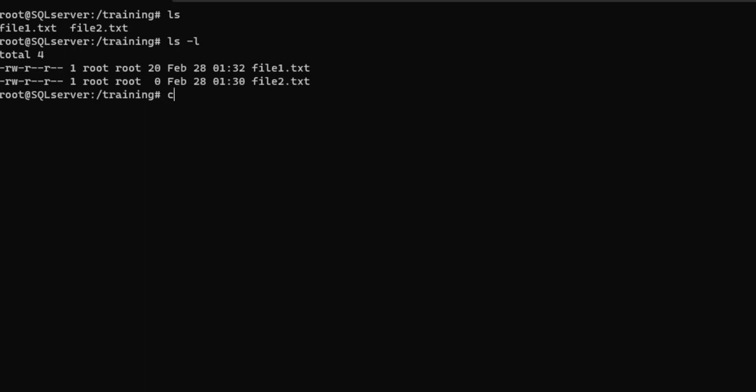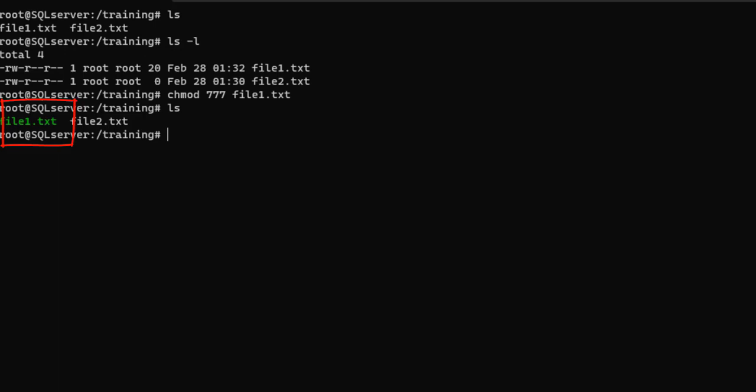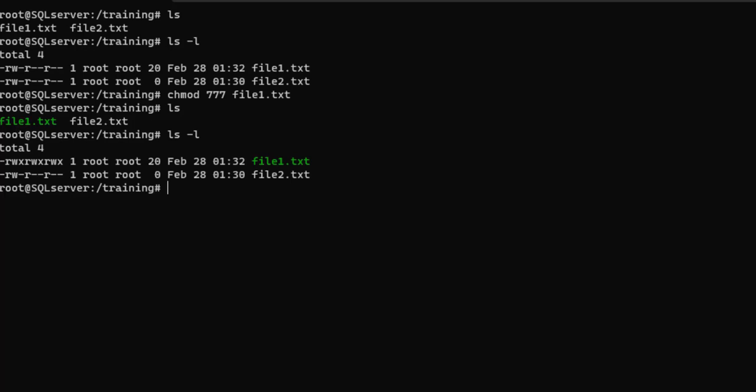So let's do a chmod, and we're going to change the permissions to 777 so that everybody can read, write, and execute. Not something I recommend, but for training purposes only, we're going to do that to file1.txt. Now if I do ls, notice that file, because it has executable, is green, while the second file is not. And if I went back to my long listing, notice the dash is still there, but the first line shows that everybody has read, write, and executable, as opposed to the second one.